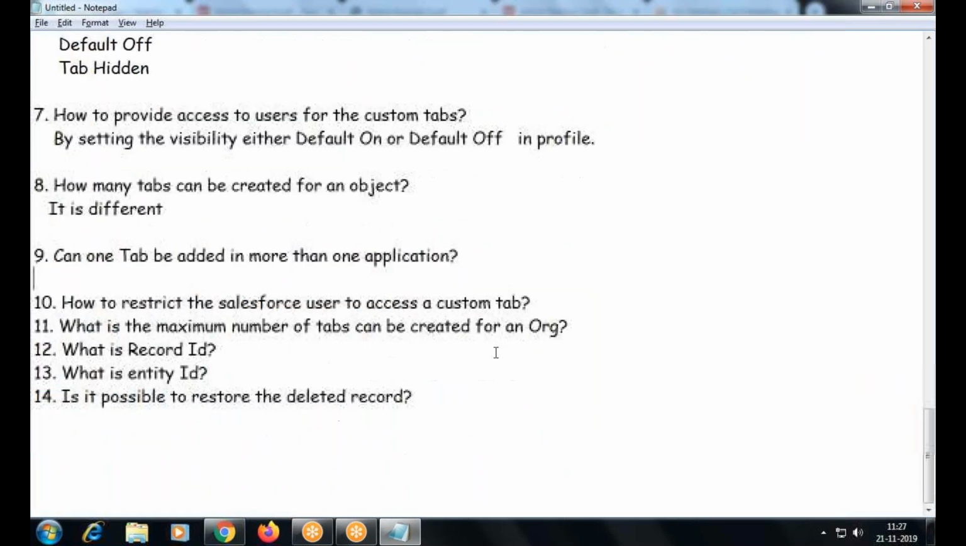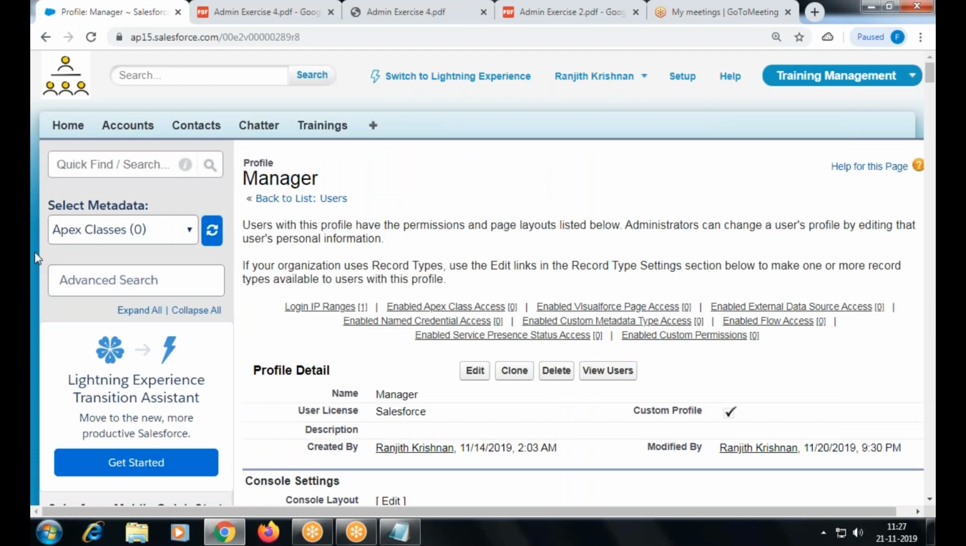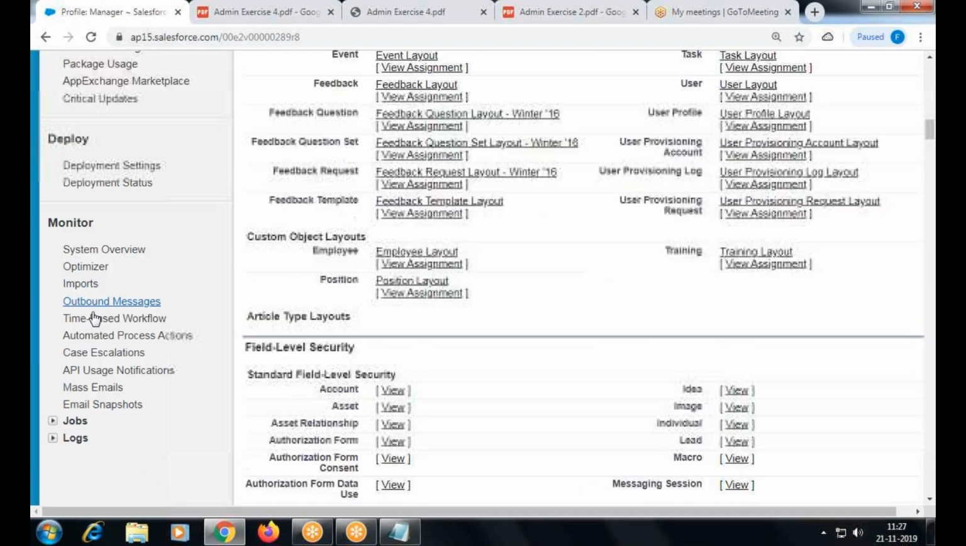Can one tab be added in more than one application? Yes. Let me complete this. It is different with respect to edition, right? For developer edition, it's going to be 100.